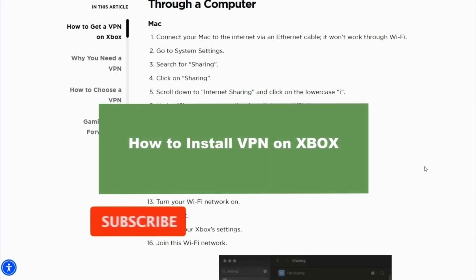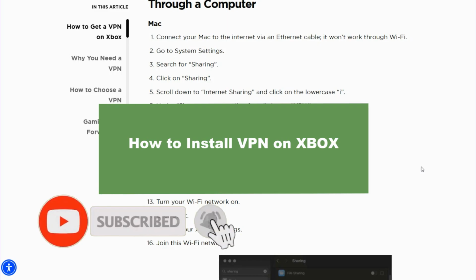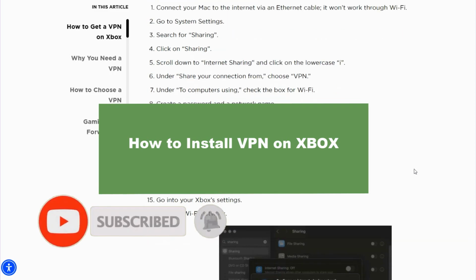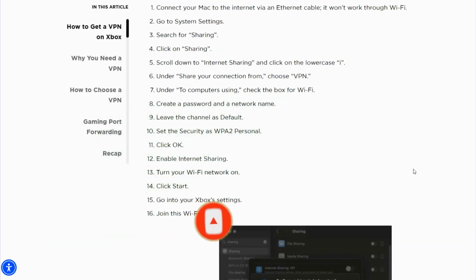This time we check how to install VPN on Xbox, so let's start. First one, connect your Mac to internet via Ethernet cable. It won't work through Wi-Fi. Number 2, go to System Settings. Number 3, search for sharing. Number 4, click on sharing.